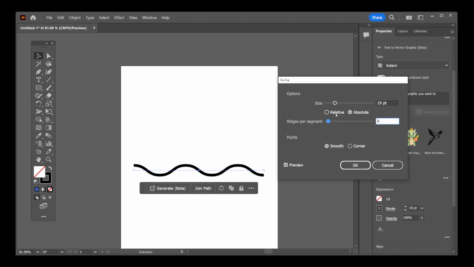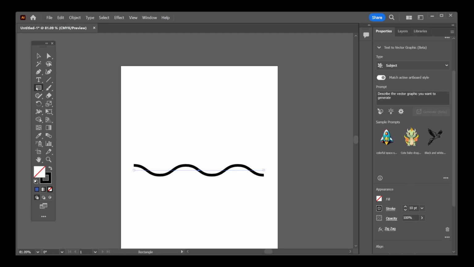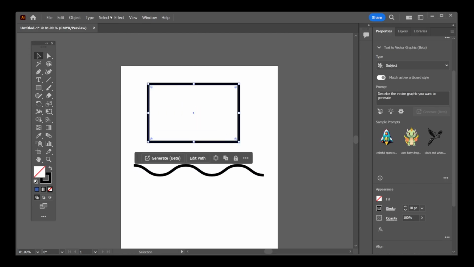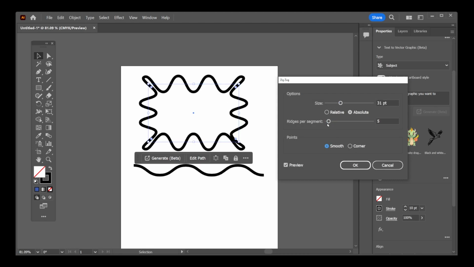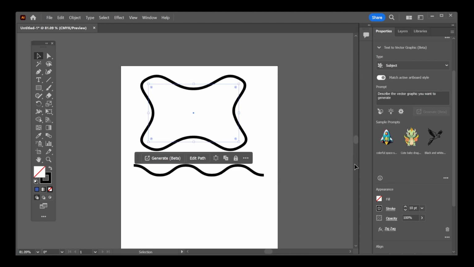I don't want to make this tutorial any longer than it needs to be, so pretty much this is how you make waves in Illustrator. They can also be applied to other objects like rectangles or any shape really, but this is just a basic example of making waves in Illustrator.